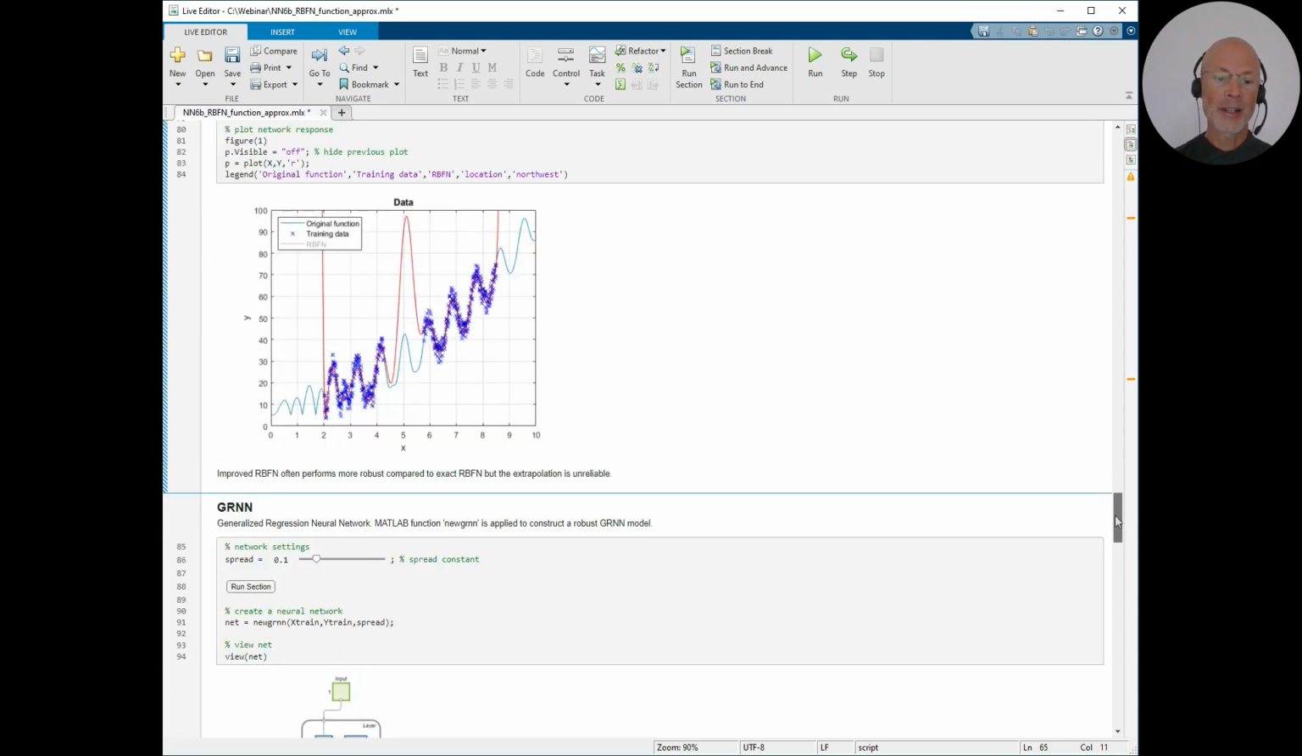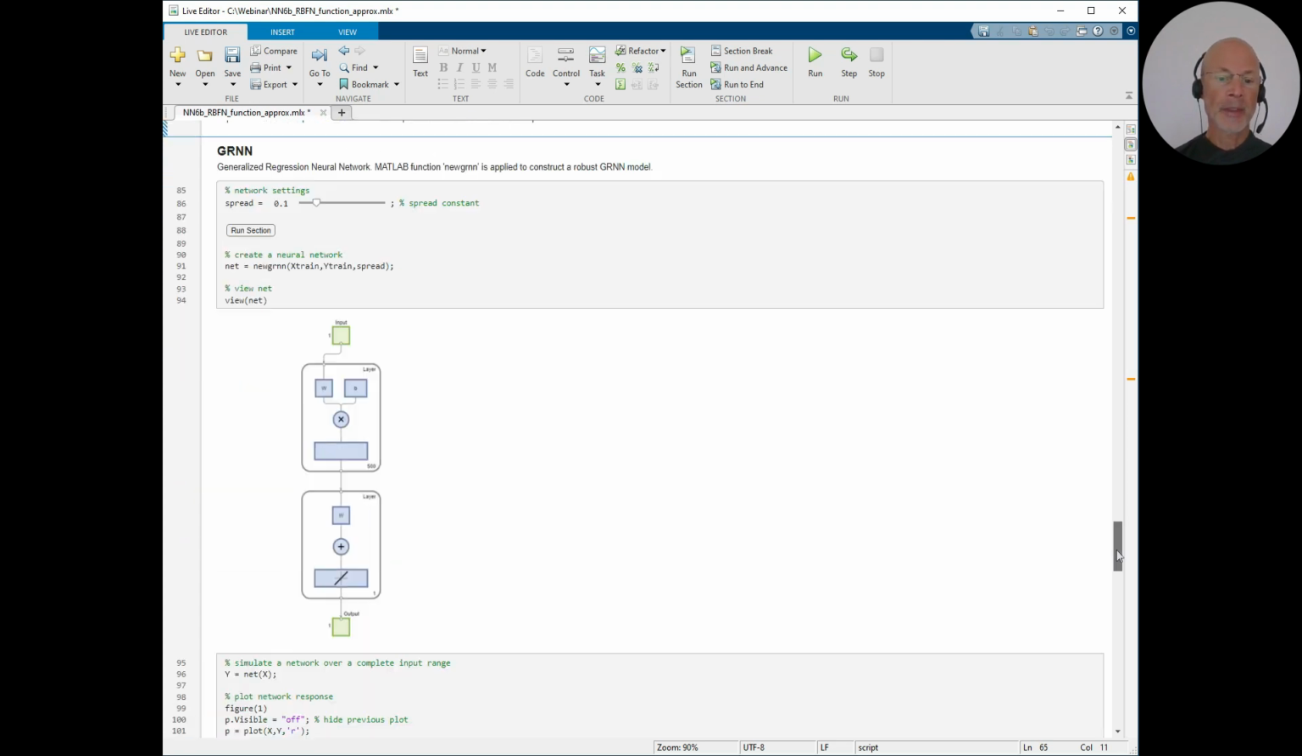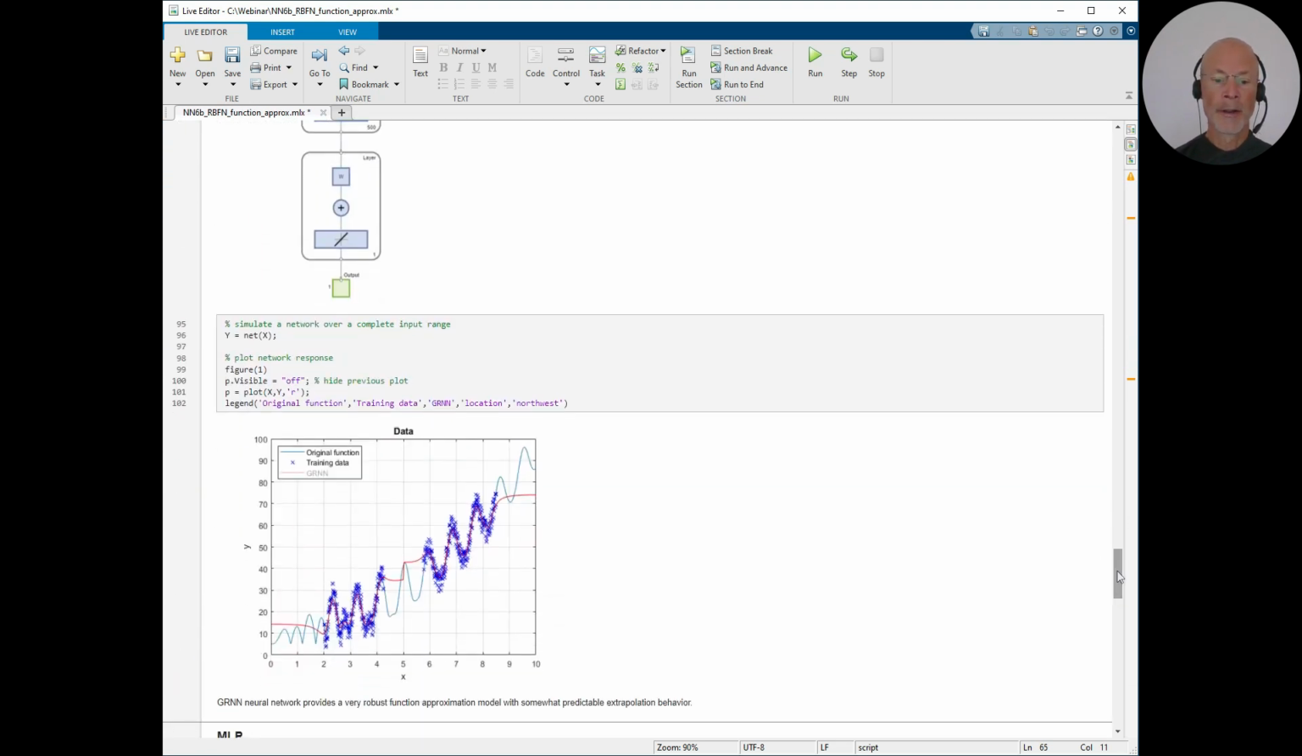And the next model is the generalized regression neural network, which is quite a robust predictor. We just have to define the spread parameter here, and the result is as follows, which provides, besides the good function approximation, also quite meaningful and robust extrapolation and interpolation.